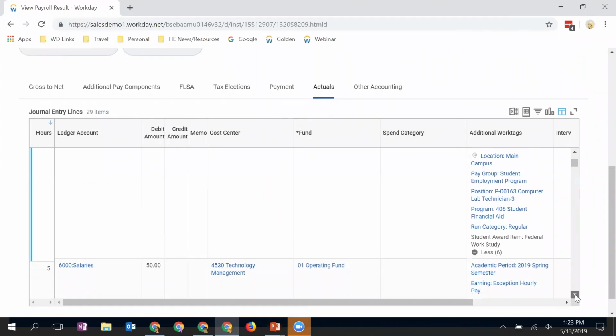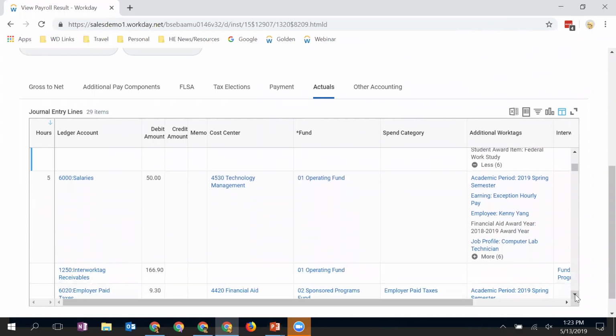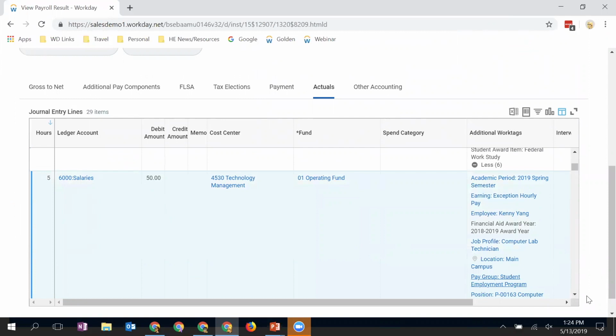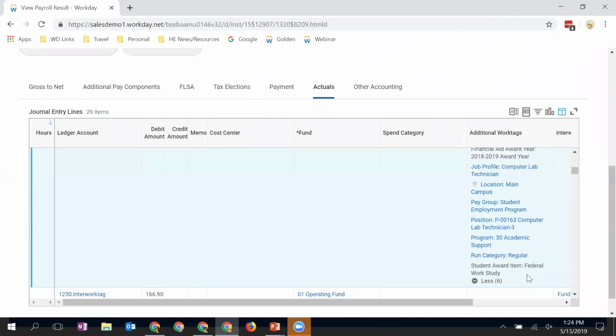If Jill scrolls down to the next line around Kenny's salaries, she can see that $50 is being allocated to technology management, where Kenny is working. That's his position, lives in that department, and it's being charged to their operating fund. And again, both of those work tags for the award year, and if I were to scroll down, the program itself are tagged on those salary lines. So those are his previous payroll results.